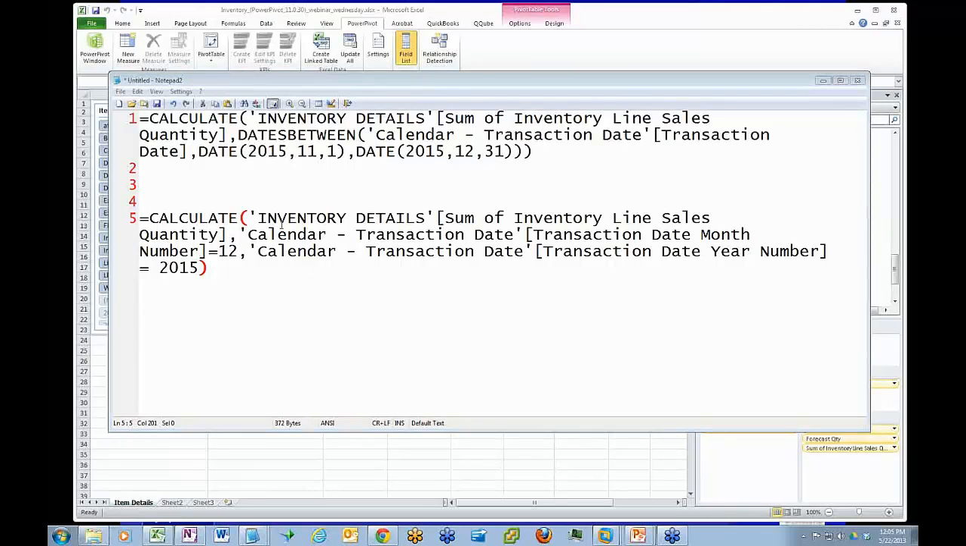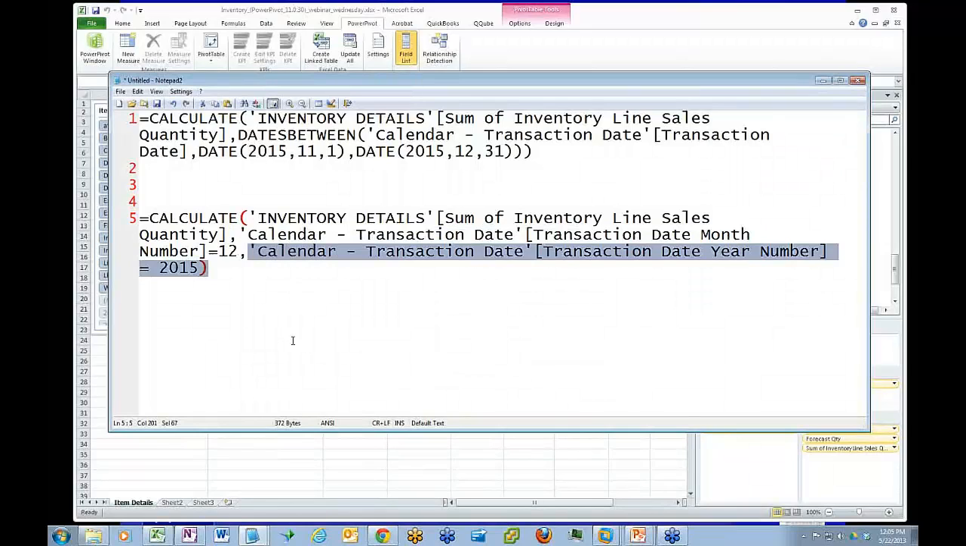This is a different type. This says, I want to calculate the sales quantity. My first filter is that I want month number equals to 12. And my second filter is I want the year number equal to 2015. Now that would just be for 1 month, right? But in this case, we're going to do a 2-month average, so to speak.